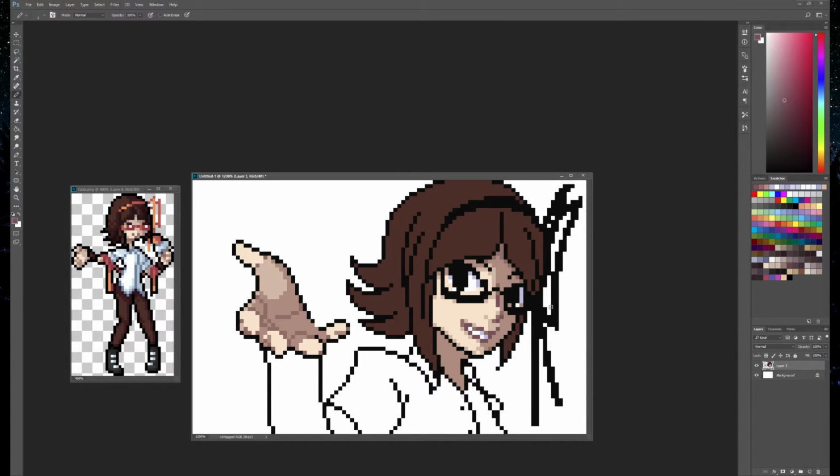There we go. And that's her face shaded pretty much. Going to make a few more adjustments to her fingers so they look a bit nicer. Just have a touch of shadow in each corner. Just gives a bit more three-dimensional feeling to it.